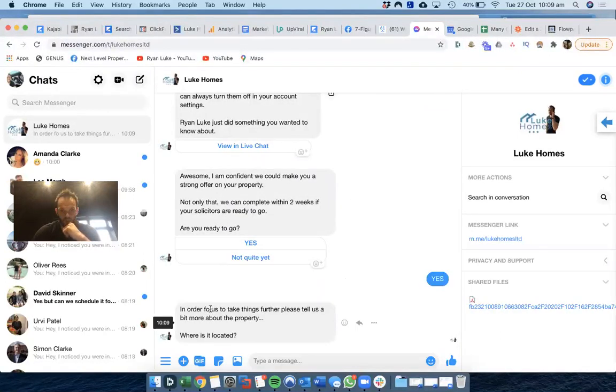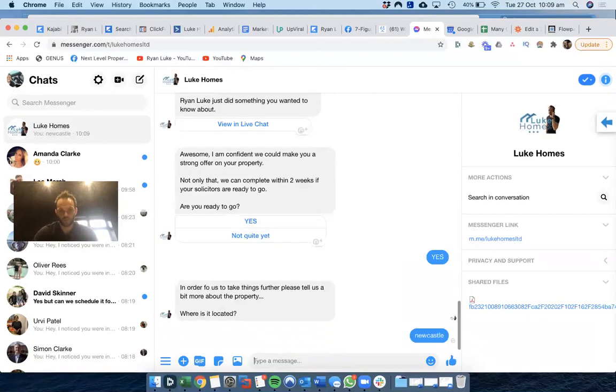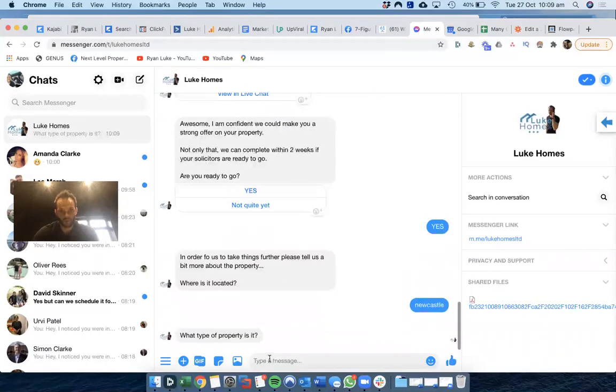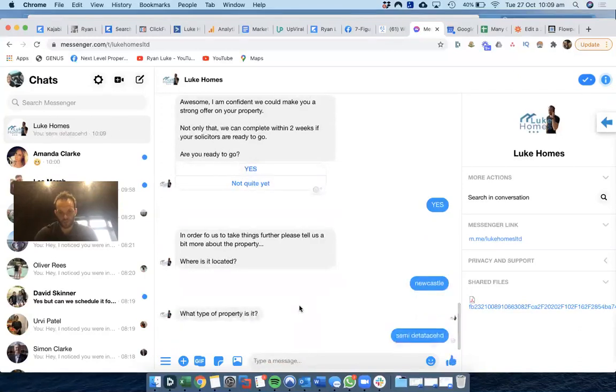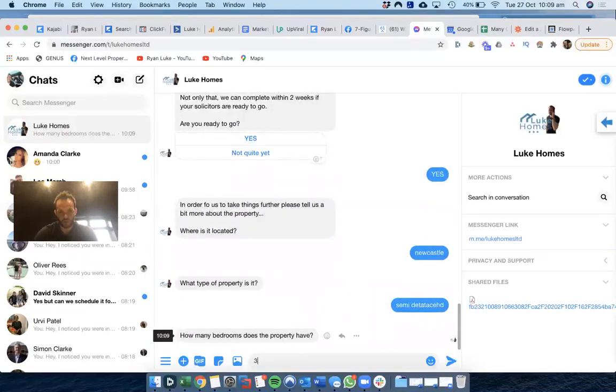There's a spelling mistake there, so I need to go and correct that. For us to take things further, please tell us a bit more about the property. Where is it located? Newcastle. What type of property is it? Semi-detached. How many bedrooms has the property got? 3.